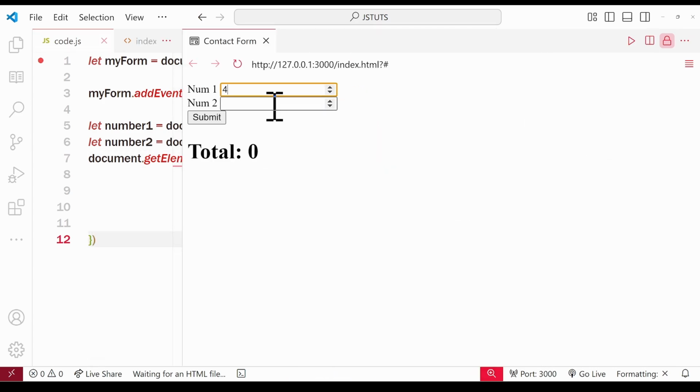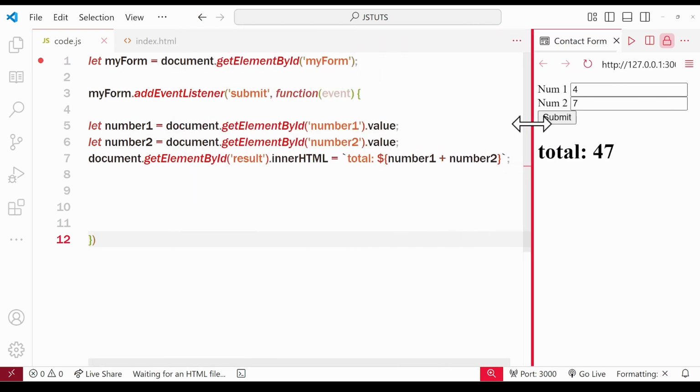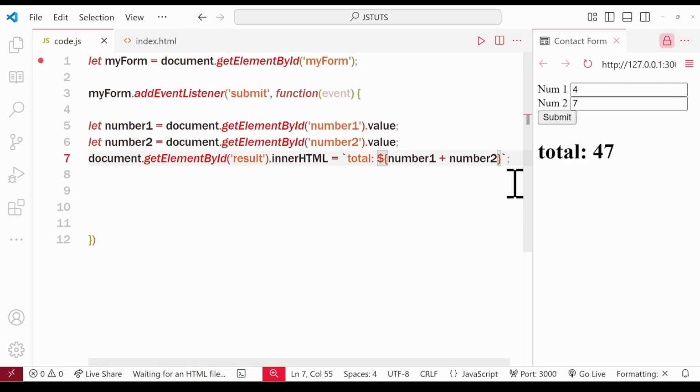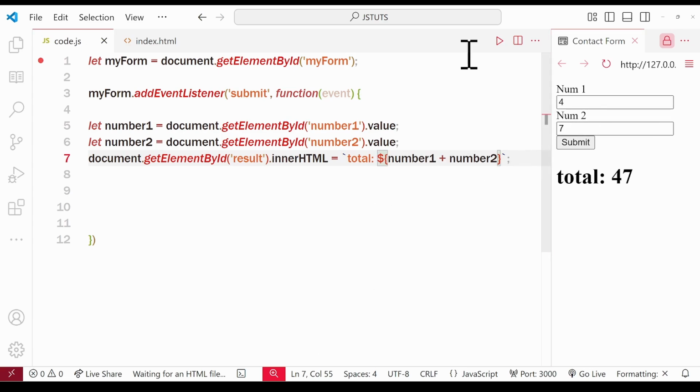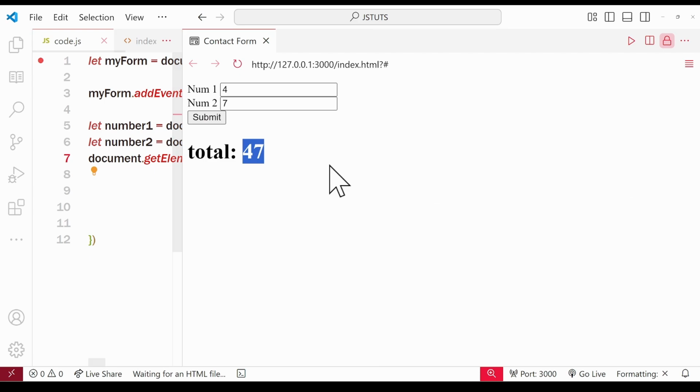If I type in 4 and 7, if I click on submit, it's not 47, absolutely. What is going on? So 4 plus 7 is not 47. So why is this 47? Now, welcome to JavaScript, everyone. Right now it's adding two text values, because by default this value is a text. So now you see it's adding 4 and it's adding 7 next to it.